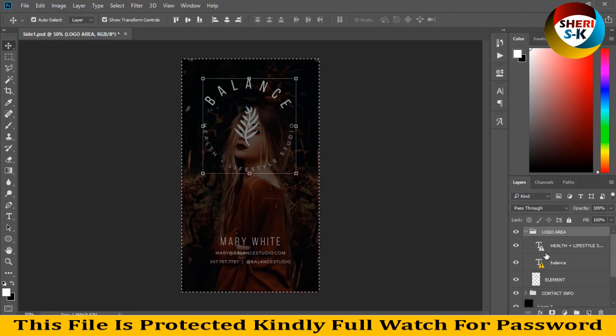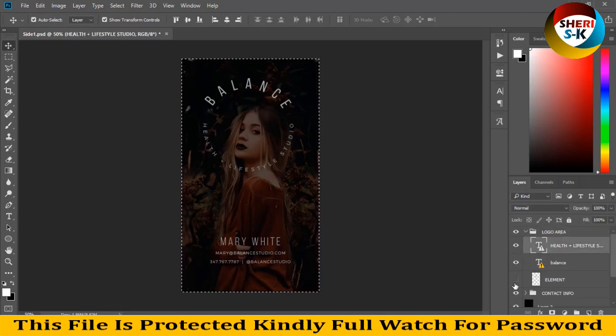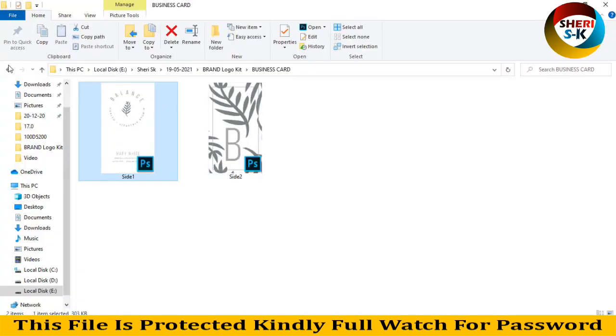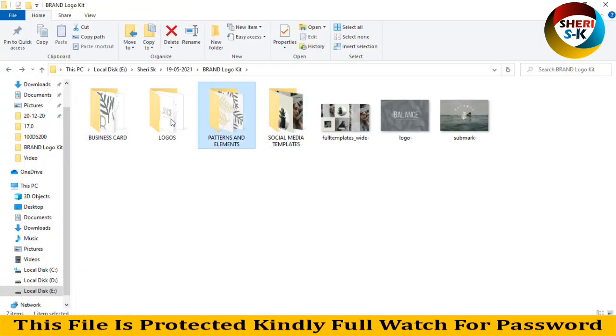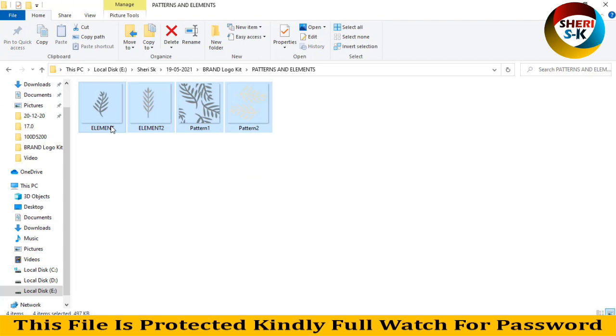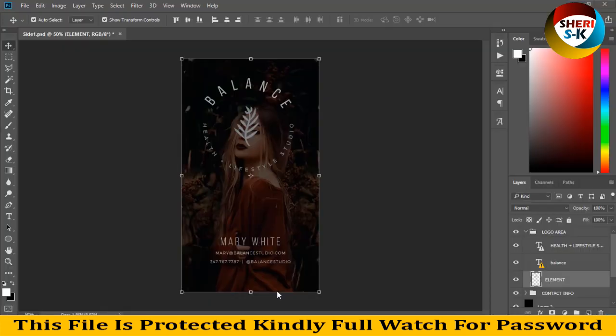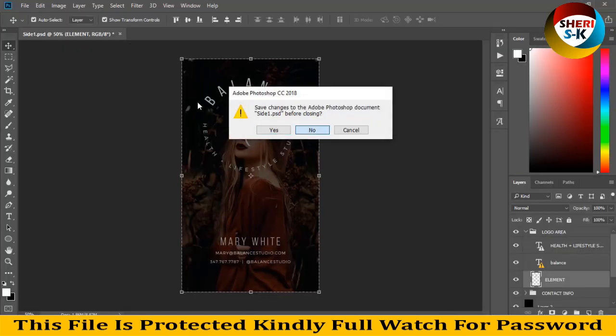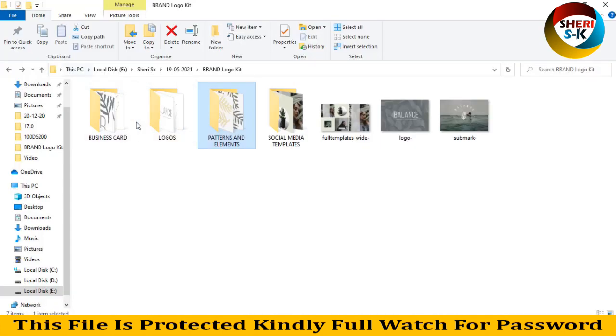Here is the logo, write your own text, for example this, and here is an element. Here is balance, simply your logo, and this is an element. You can change any other elements, for example here are elements, so you can pick. I close this file, I know you can do better.